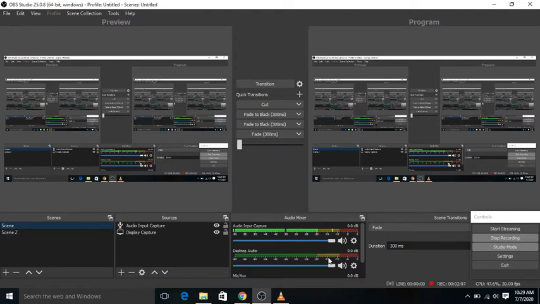So now secondly I am going to tell you about how can you record a screen using this software. Firstly you need to define the sources, like I have defined over here, audio input capture and display capture.